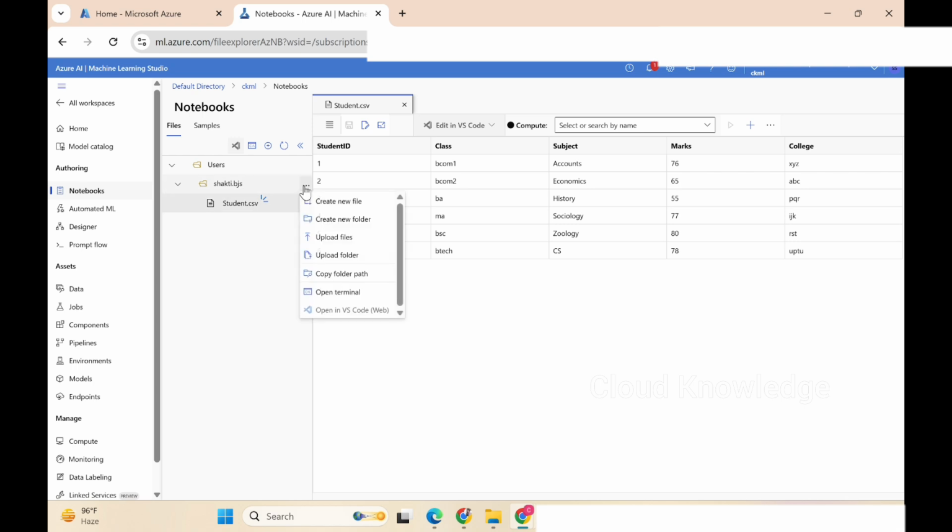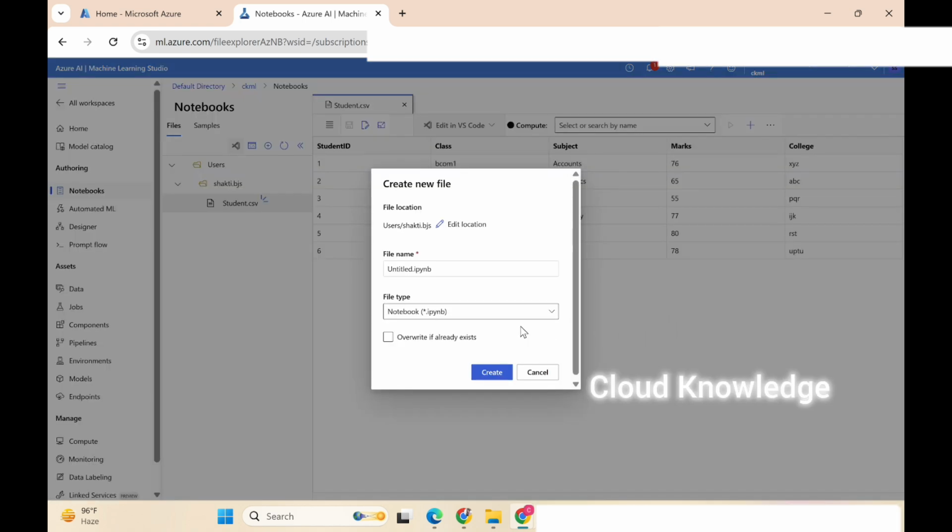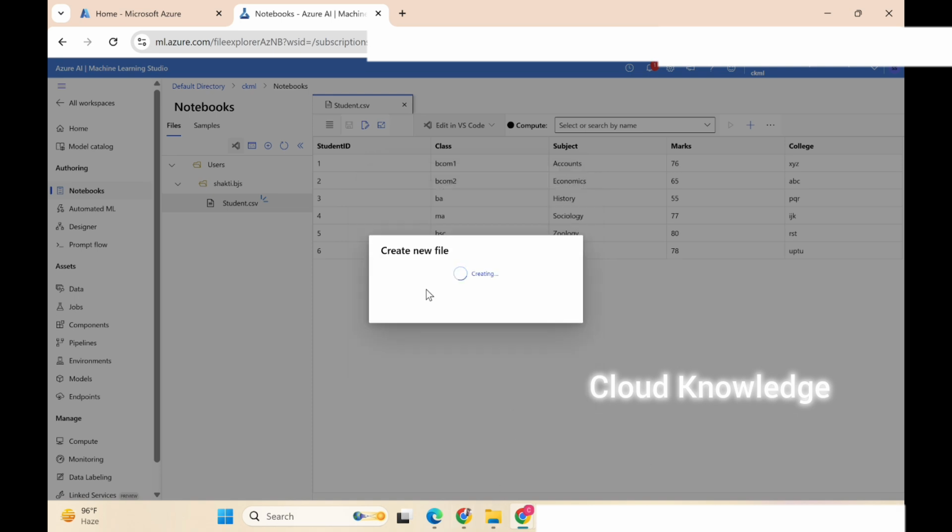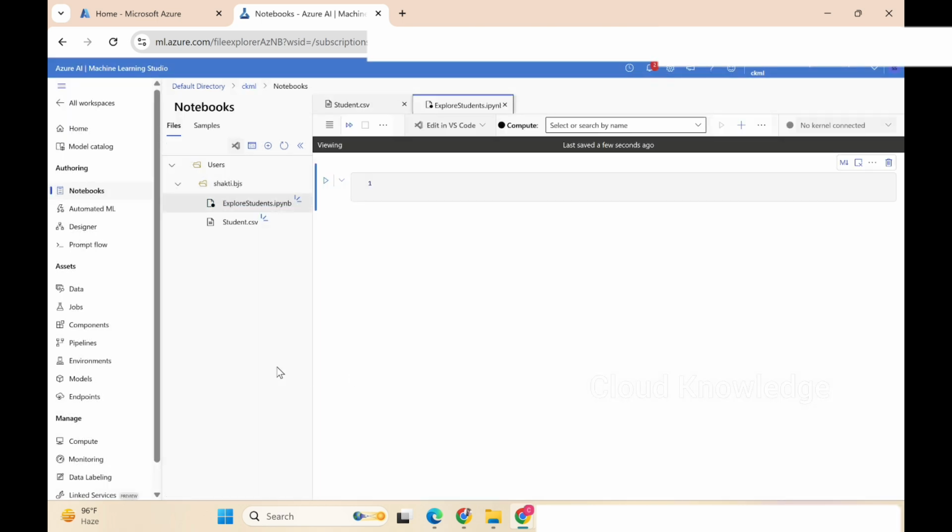So what we'll do is we'll click on the three dots and we'll create a new file. This file will be named, let's say, explore students. Okay, students we are going to explore. It will be IPYNB, that is notebook. File type is notebook, that's why it has this extension. And we'll click on create. So it will create a notebook file here. So here we can see explore students is created.